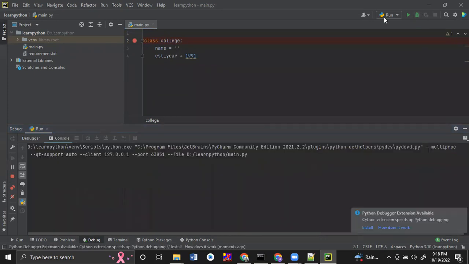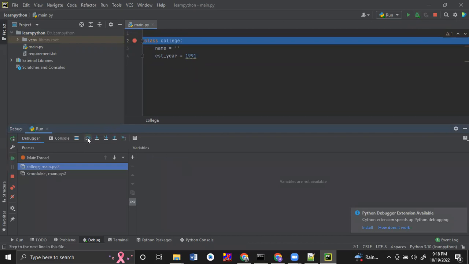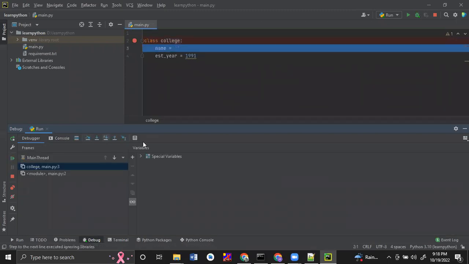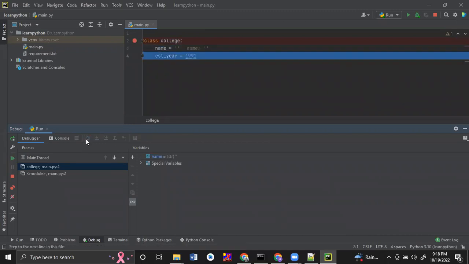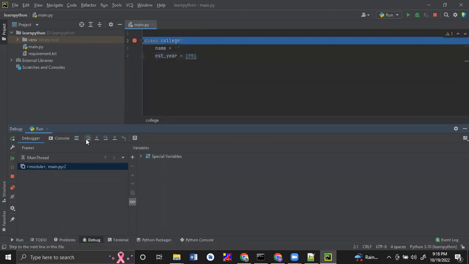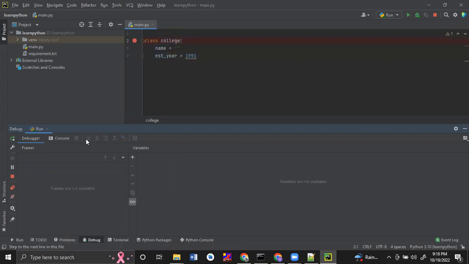So let's debug it again. We are not able to see the variables actually. It means that this is just a blueprint. Only when we create the object, that time only we are able to access these variables. These variables will be created. So for example, how to create an object.